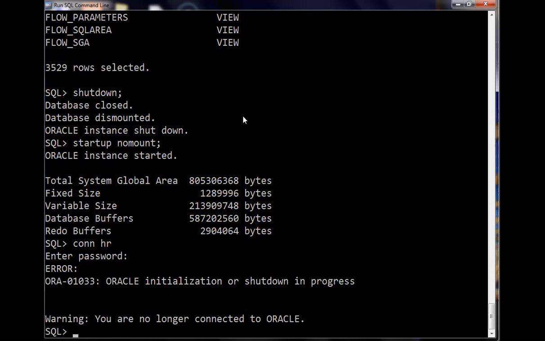Oracle is not allowed to connect the HR user. It displays the error "ORACLE initialization or shutdown in progress." This means your instance is started but the database is not mounted and not opened. That's why it doesn't allow access to the database. It doesn't allow any user to connect with the database because the database is not mounted and not opened.